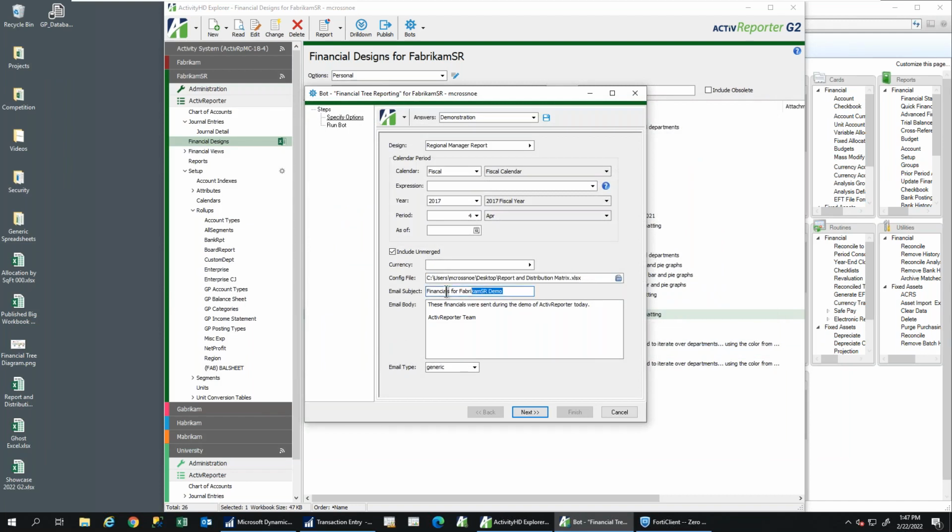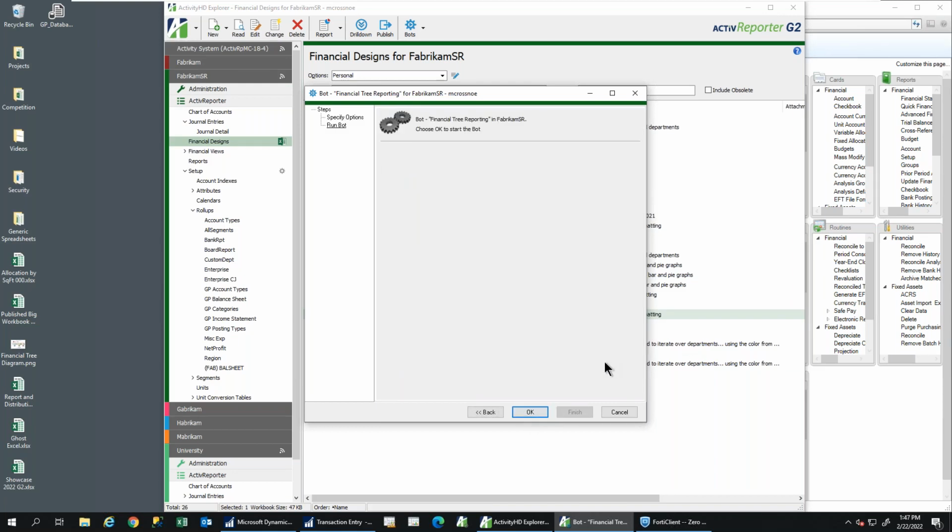And then you can have a subject and you can have a body to your email, and you can tell whether or not you're going to send it from a generic address on your mail server or from an individual. So once we do all of that, we just say next, and it's going to do all that work for you. Literally hundreds of reports to hundreds of people if you want. And you can produce all of those and let the computer do the work rather than you having to do it. Now, this is going to take a few minutes to do.